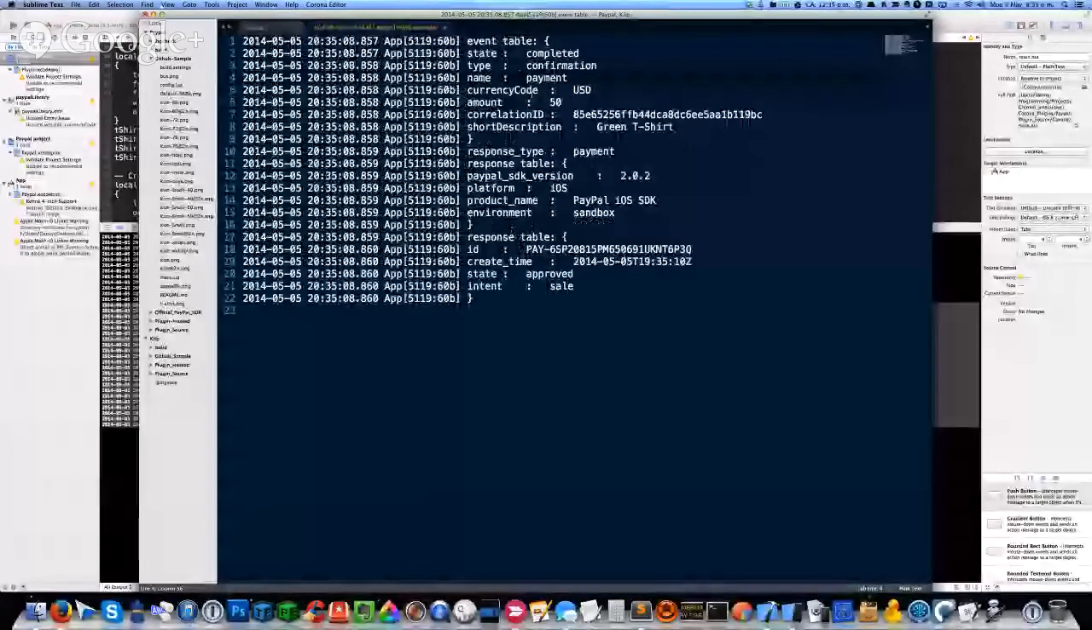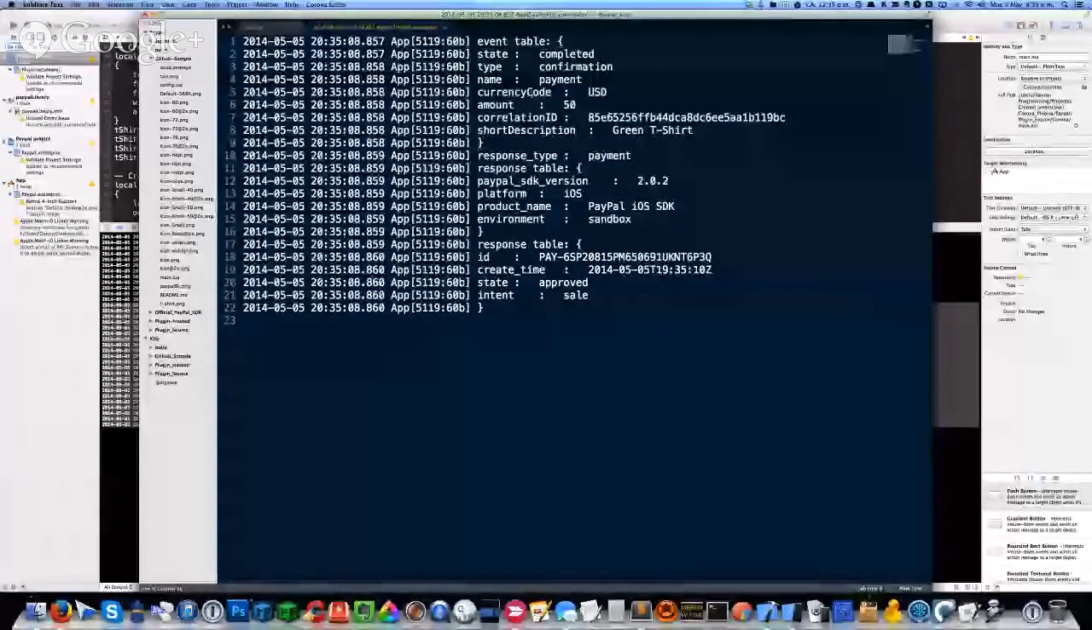So I see that it comes back with the platform as being iOS, the product name being PayPal iOS SDK, stuff like that. So the main thing you're looking for here is that the currency code and the amount all come back the same as you sent them, to avoid fraud. The other thing is obviously it returns the PayPal SDK version in use, the platform, and the environment you're using. The main point of interest here is the ID, which is the PayPal payment response.